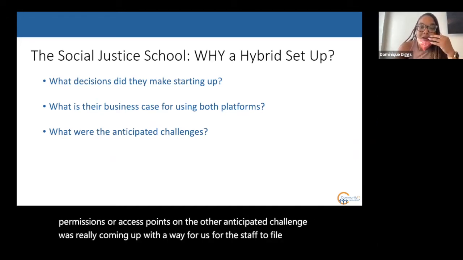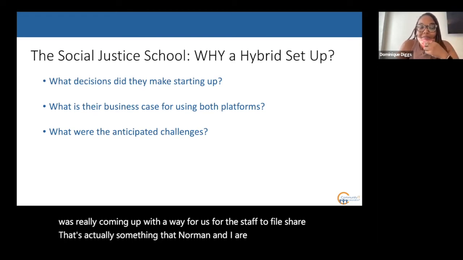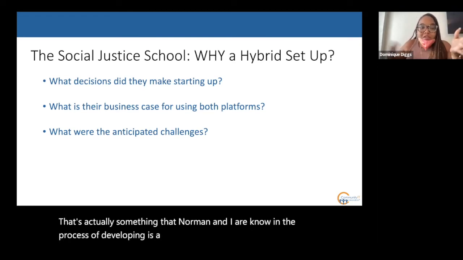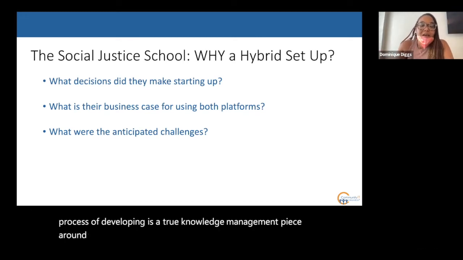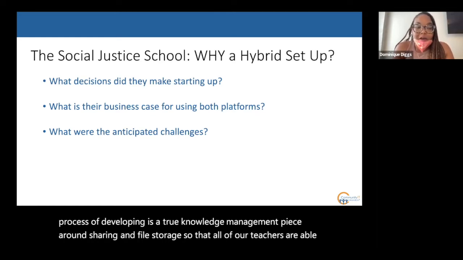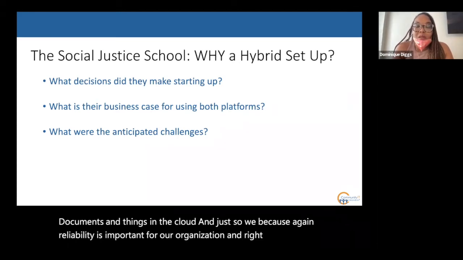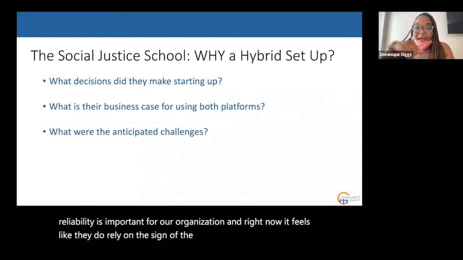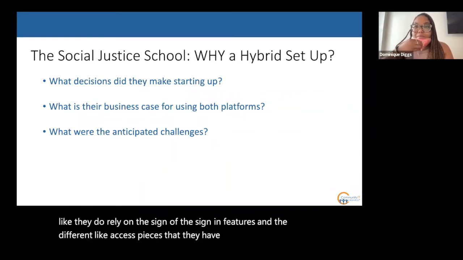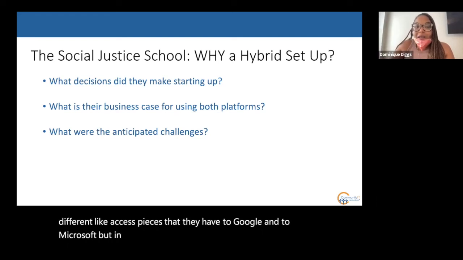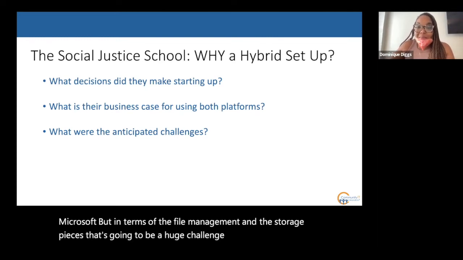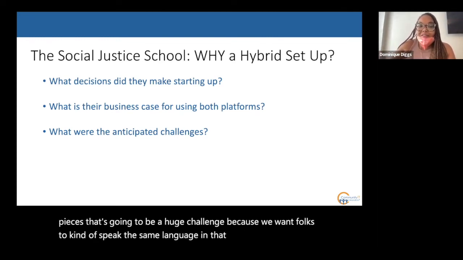That's actually something that Norwin and I are in the process of developing, a true knowledge management piece around file sharing and file storage, so that all of our teachers are able to have all of their documents and things in the cloud. Because again, reliability is important for our organization, and right now it feels like they do rely on the sign-in features and the different access pieces that they have to Google and to Microsoft. But in terms of the file management and the storage pieces, that's going to be a huge challenge, because we want folks to speak the same language in that realm, and we haven't been able to get there just yet.